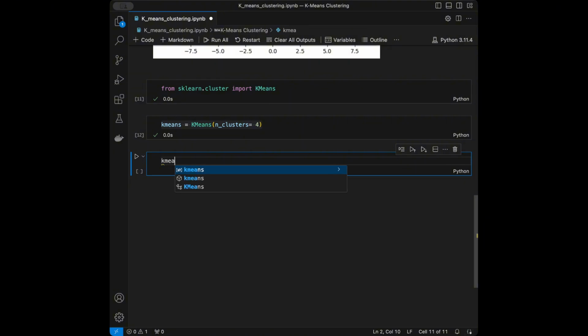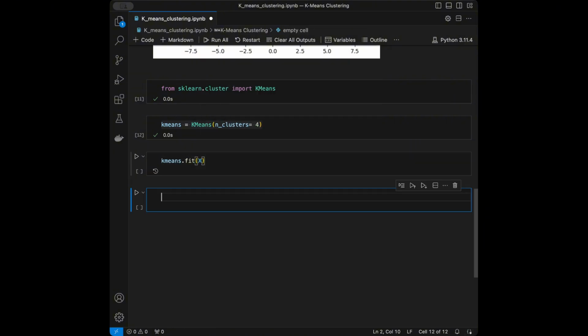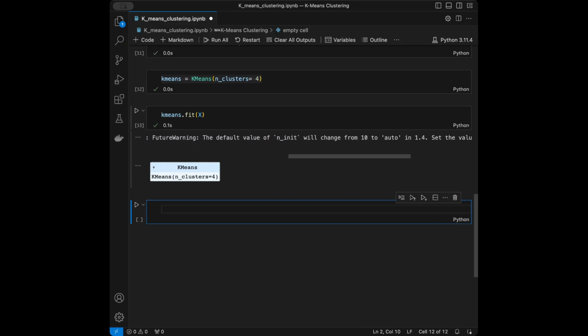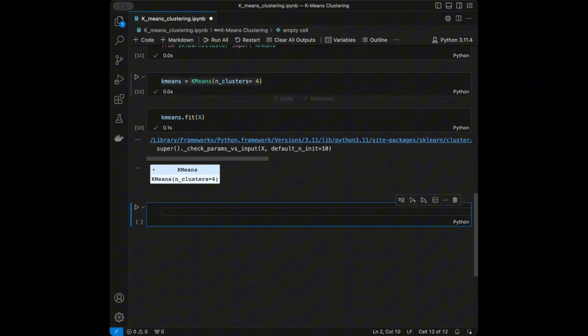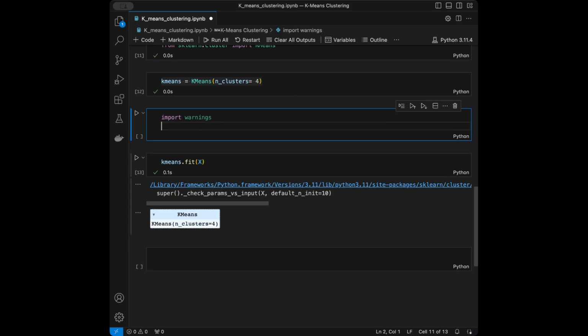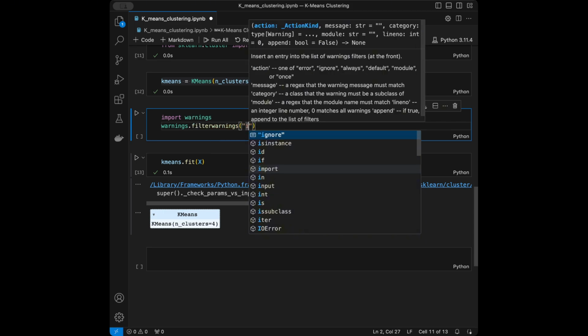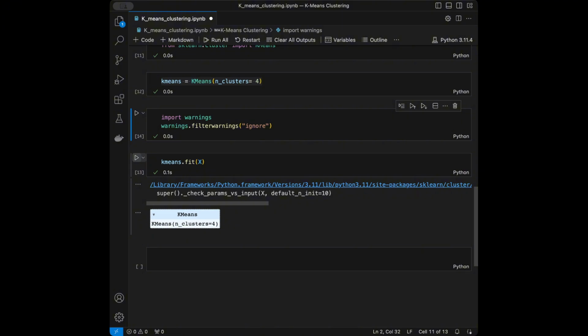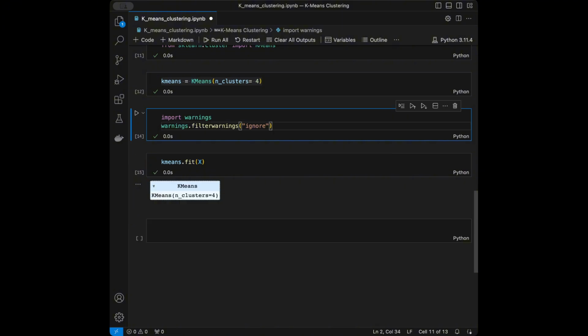Next up, I'm going to fit the model like this, and let's see what we get. Future warning. Actually, I don't want to see any kind of warnings, so quickly I will say import warnings, and I'm going to say warnings.filterwarnings. I will say ignore. So in this way we are not going to get unnecessary errors or warnings.